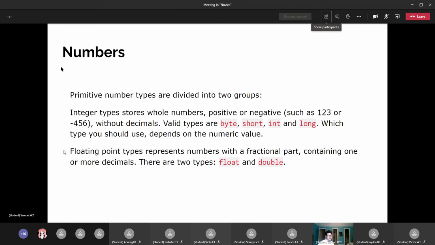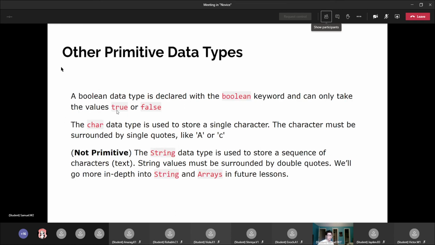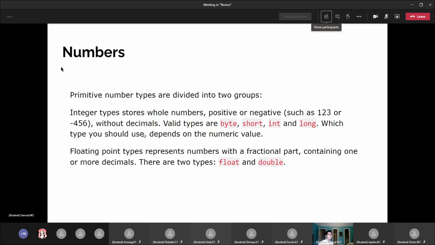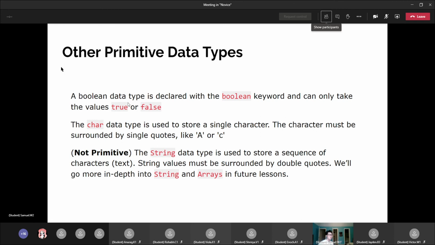So this is just talking about how we have 2 different types of number data types. There's integer types, which are whole numbers, and floating point types, which are fractional numbers. And then Boolean is true or false. Character takes in a single character. For integers, you basically just set it equal to the integer. So you would have int n is equal to 56. For Boolean, you would do Boolean a is equal to true, or Boolean a is equal to false.